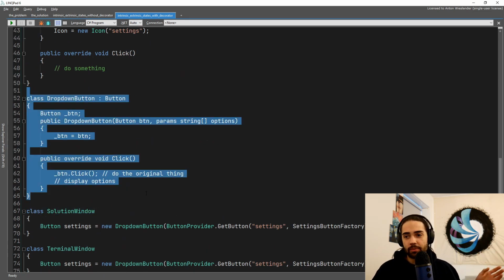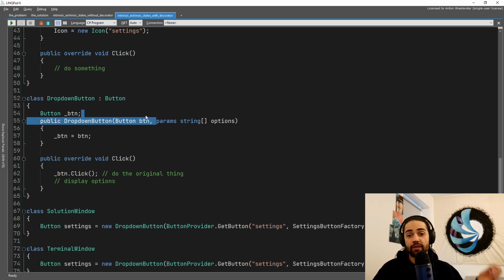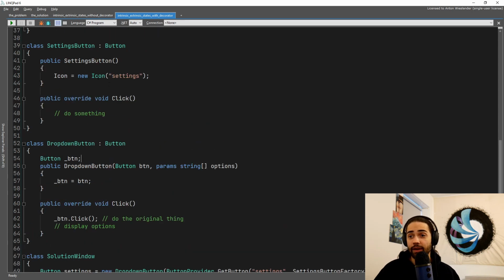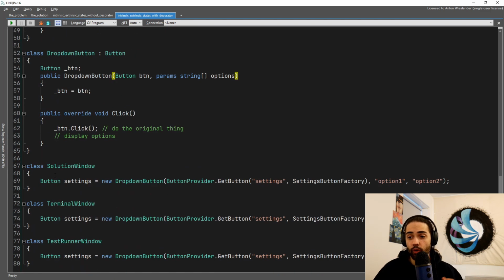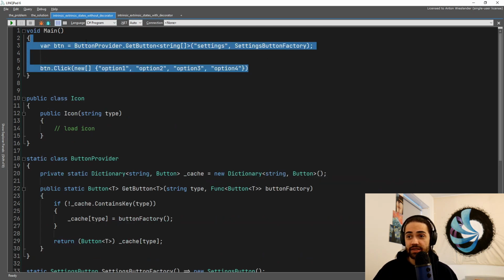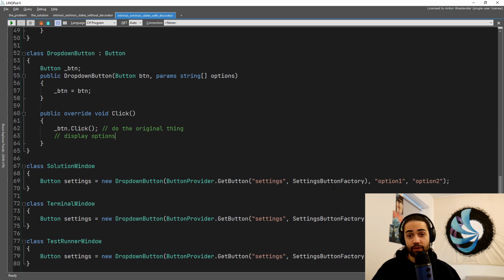And then I create the drop-down button. So then the drop-down button is going to decorate any button. In our case, it is going to be a settings button. And in here, I'm going to pass some options. So when we have the solutions, the terminal or the test runner window, or for that matter, any other window, we still have the button provider where we get the settings button and we still use the same factory, right? So we're still using the same approach as we do here. We're going to be creating the same settings button. So it's going to be one settings button, and then we wrap it in the drop down button.